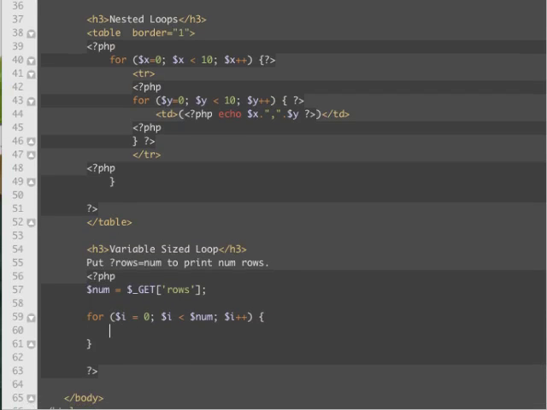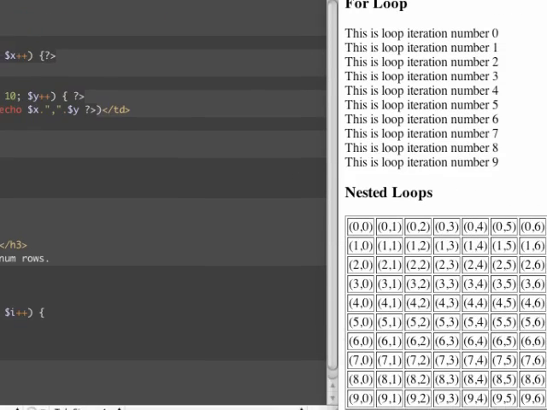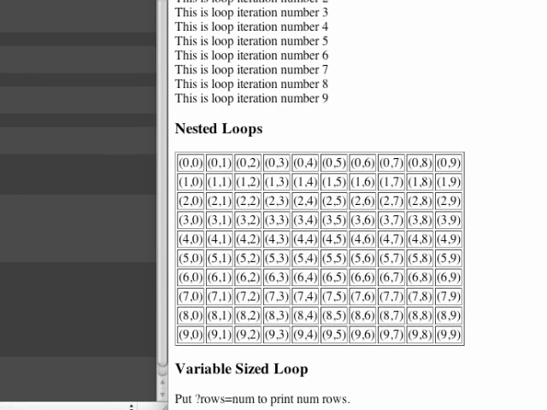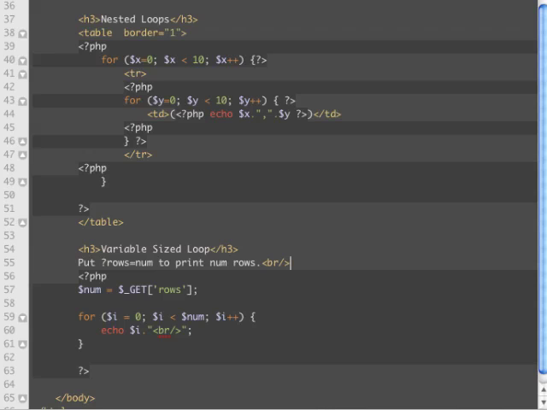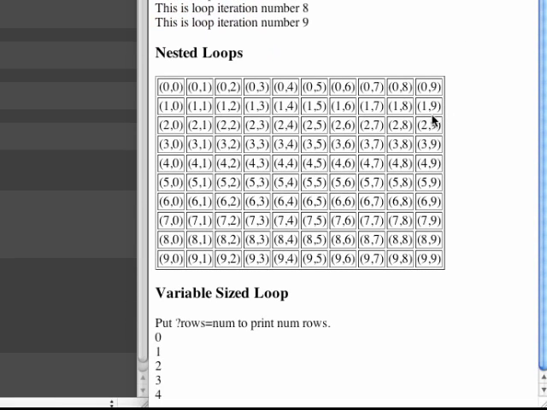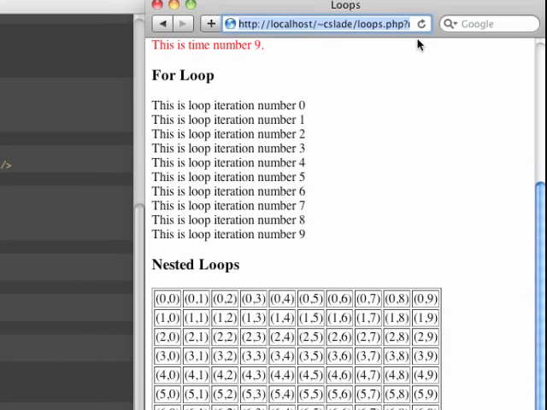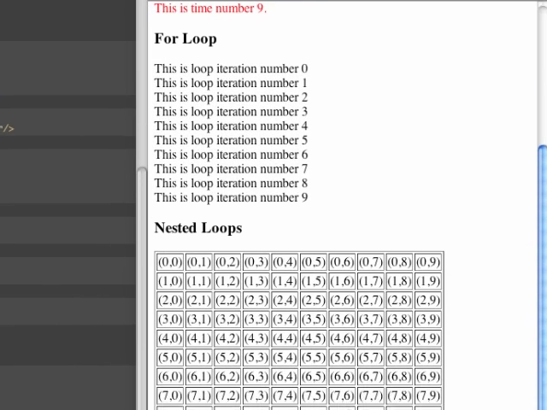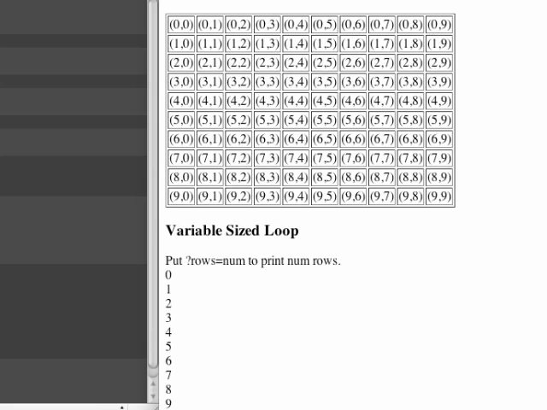And right here, we'll just echo out i, and it'll concatenate on a new line so that they're on different lines. Let me refresh this. And so now down here we just have the instructions. I'm going to put a line break here too. And now we can bring in rows equals 5, and we go 0 through 4. And rows equal to 10, and we scroll down and we get 0 through 10.